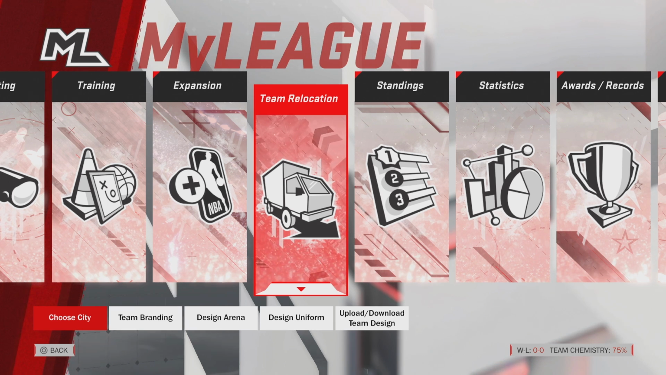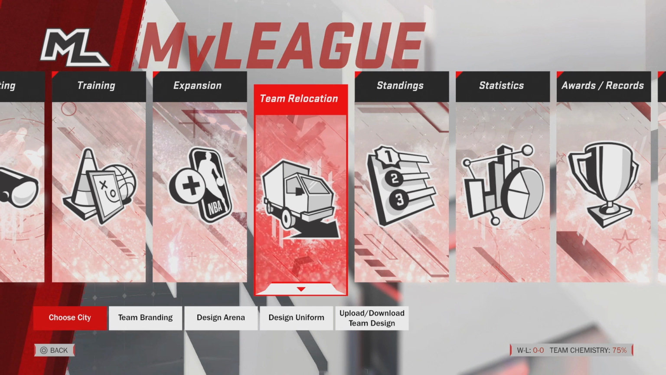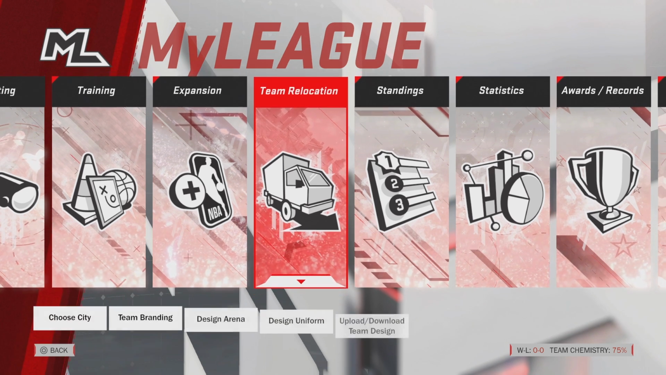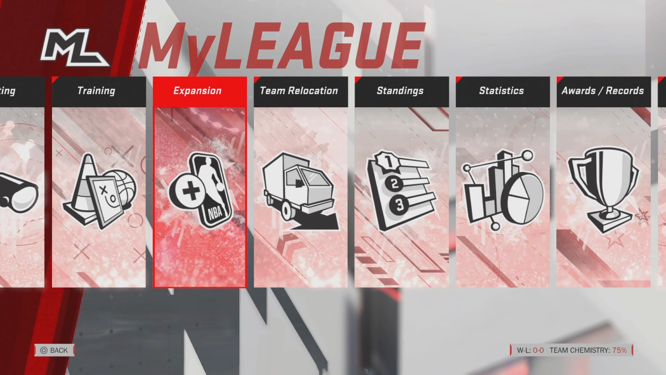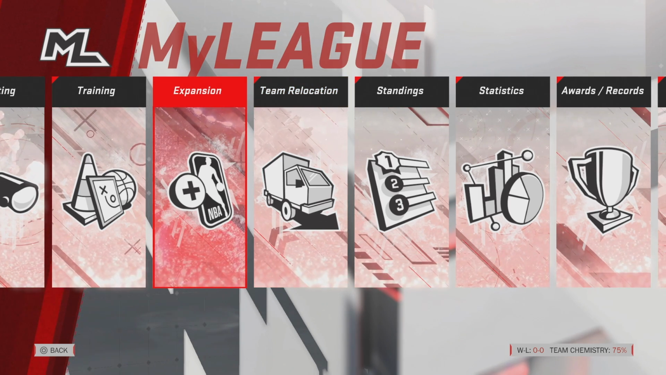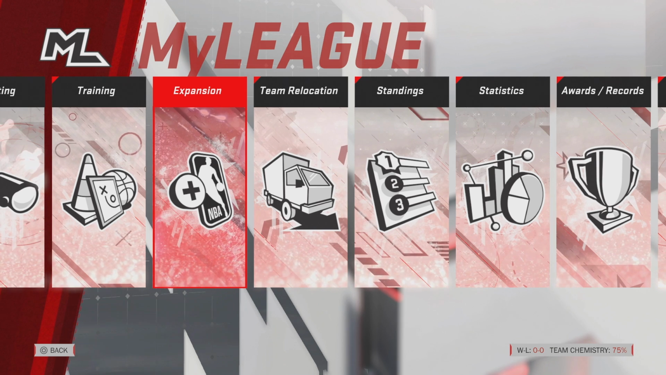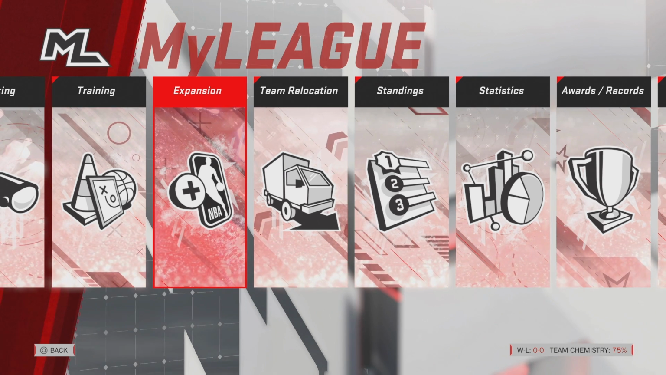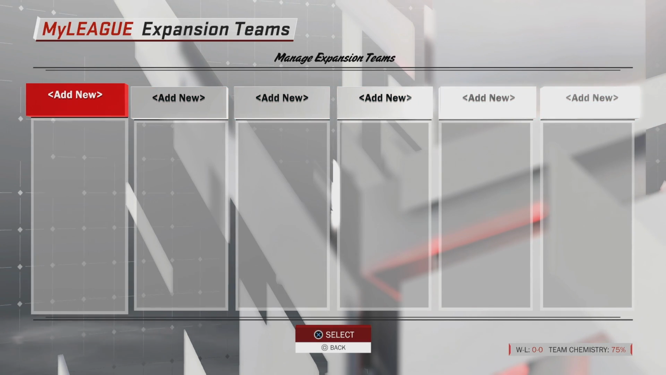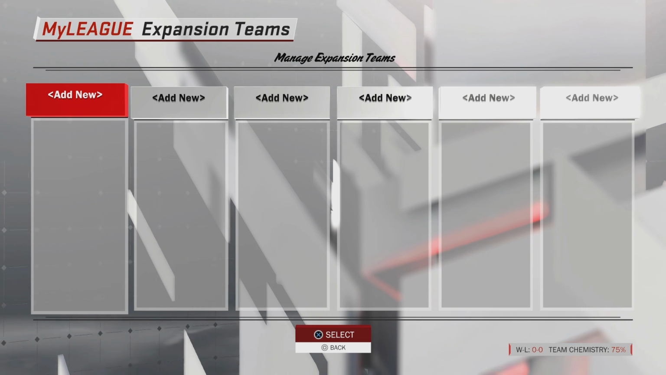So if you want the Michigan City Dragons, you will no longer have the Clippers, and it'll be the Dragons from then on. If you want to add the Dragons to a custom league and you still want to keep the Clippers, go into expansion and make the Michigan City Dragons. Right here, you have 6 slots to make it. And that's pretty much the end of the video, guys.